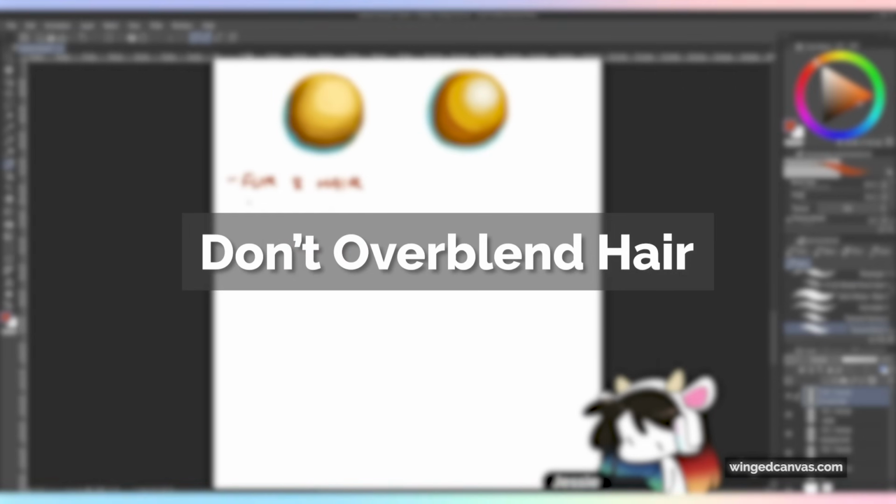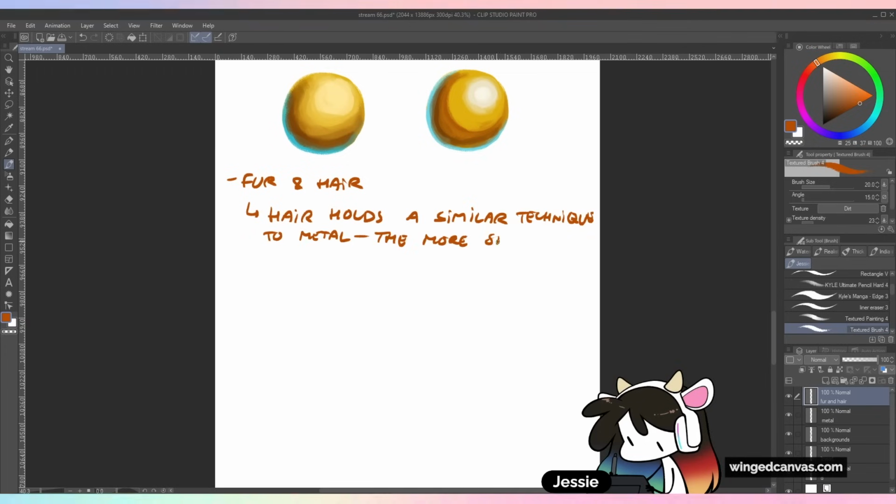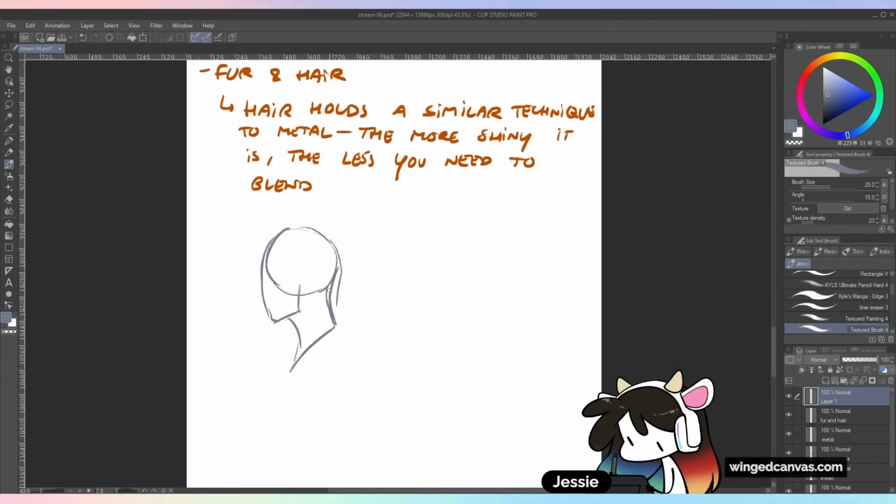Fur and hair. The hair holds a similar technique to metal. The more shiny it is, the less you need to blend. Let's draw a really quick head. So we'll start off with a really shiny hair first.